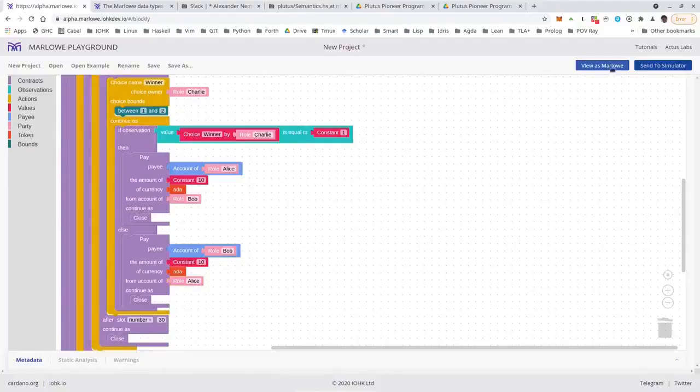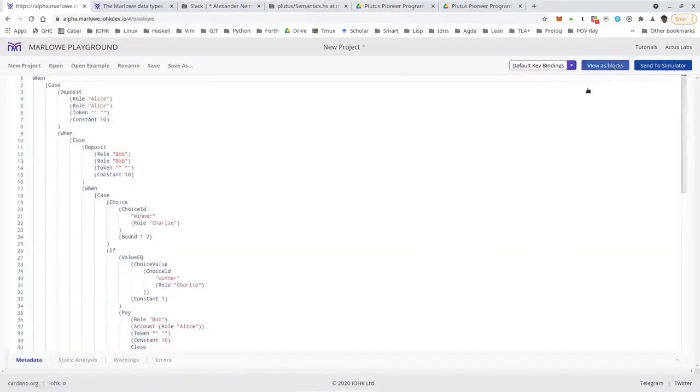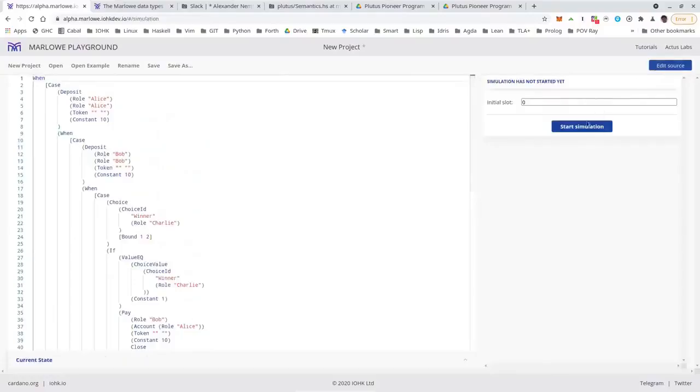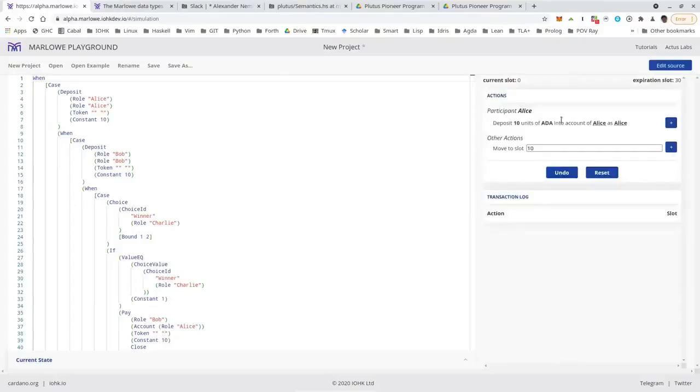Now we can, for example, look at the pure Marlowe. So this is now the value, what I did graphically, as a Marlowe value, a value of the Haskell data type called Marlowe, or called contract actually. And I can send it to the simulator. And I can start the simulation. And now whenever there is a when, so when there are available actions, I get prompted which of those to take. In our case, we always only had one available action at every point.